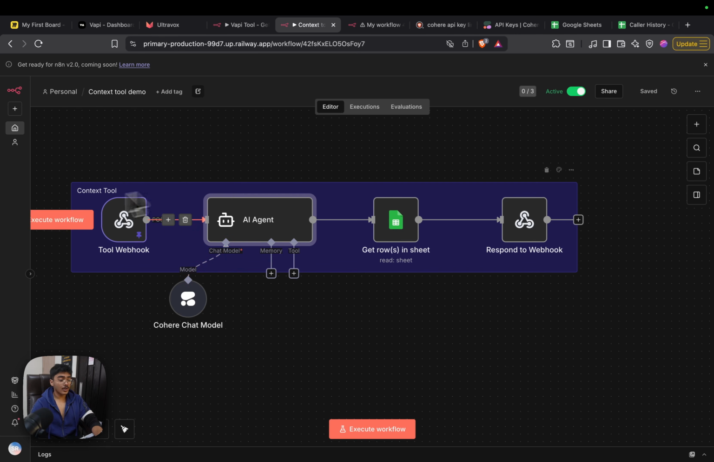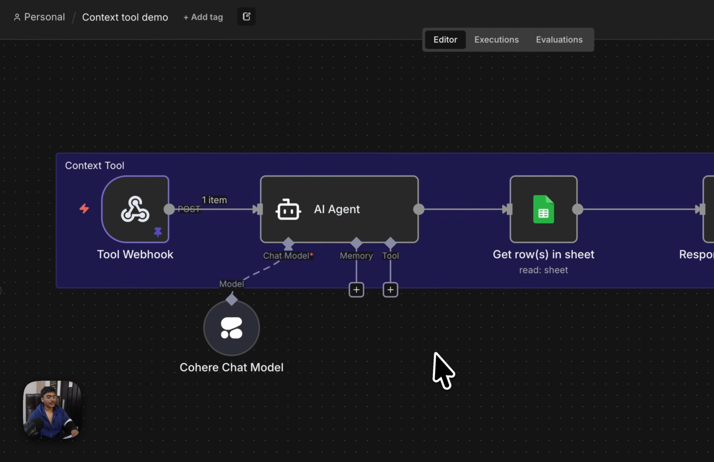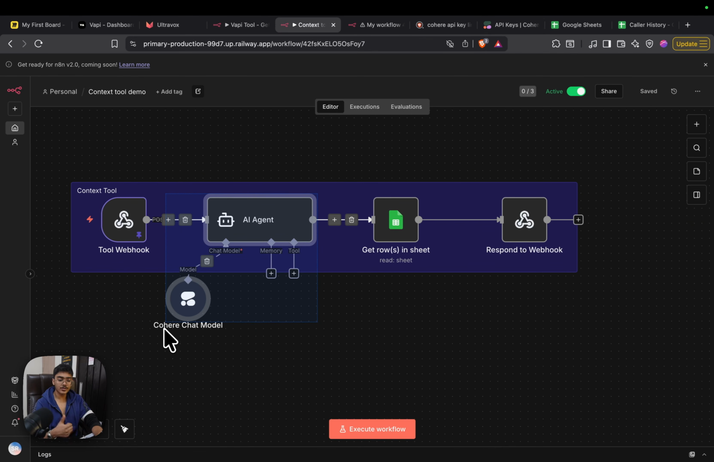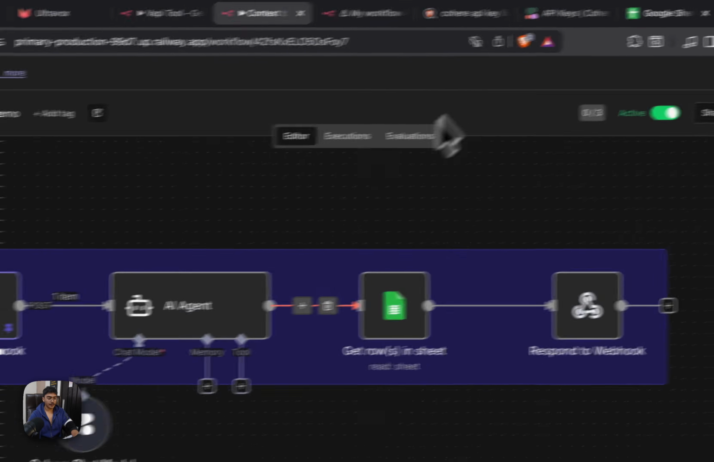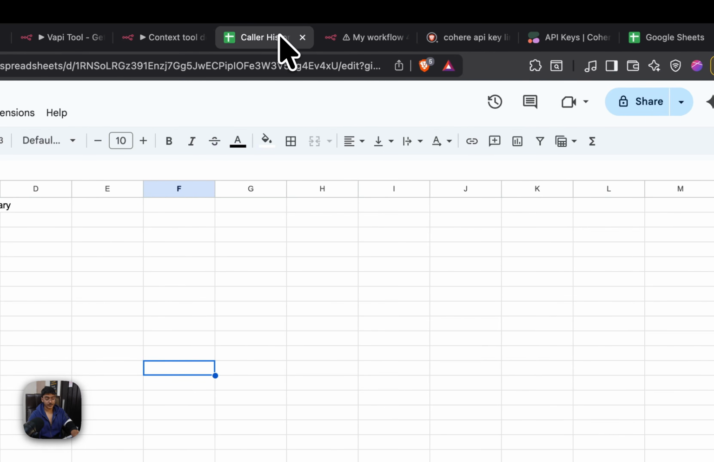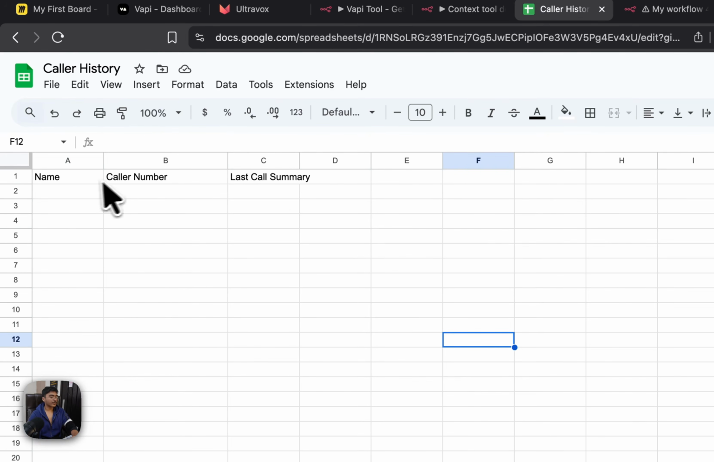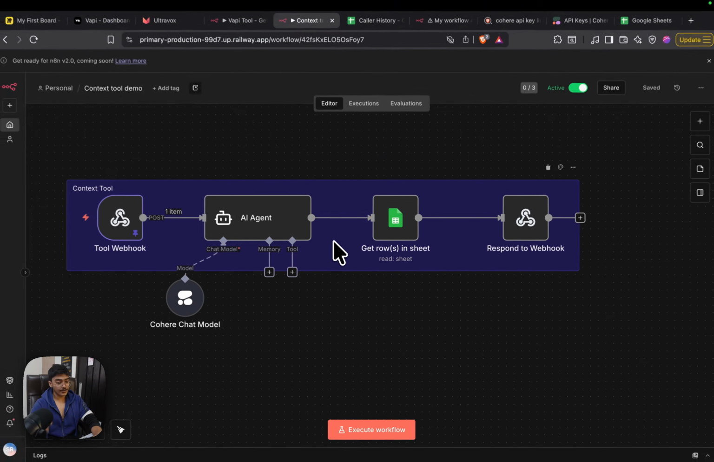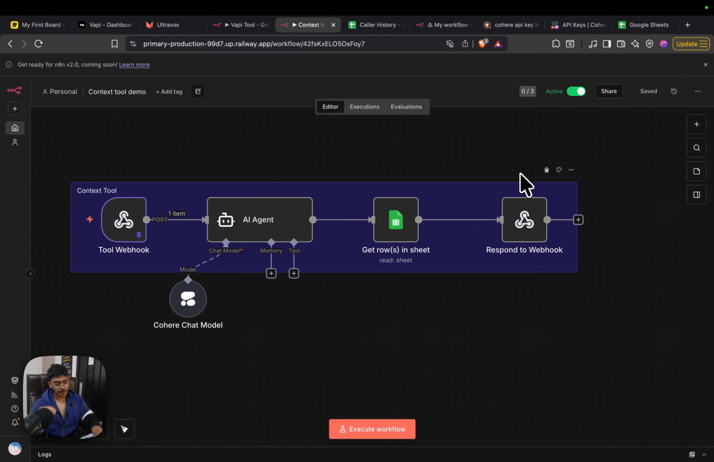This webhook triggers when there's a tool call which says context, and then here's an AI agent. This AI agent would take all the conversation up till that point, and then it's going to extract the name of the person who is calling. Now, name is a very unreliable factor. You can also use phone number because phone number is strict and it's fixed. And then it's going to get rows from a spreadsheet. So this is the spreadsheet which I've made. It has last call summary, caller number, and caller name. So right now it's going to reference it using the caller name and then send the response back to the webhook. Pretty simple, pretty straightforward.